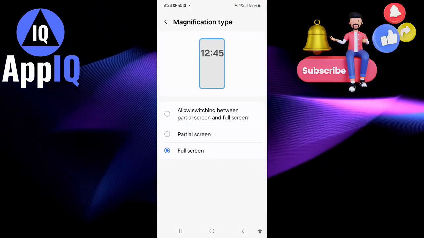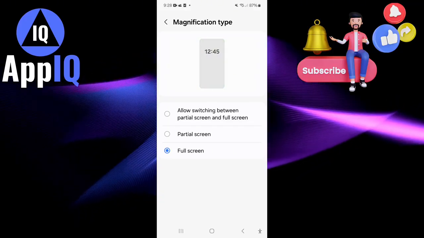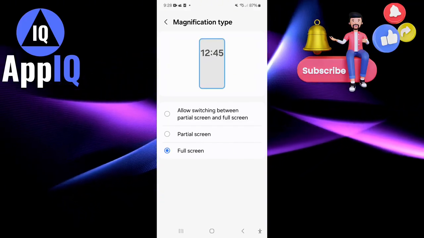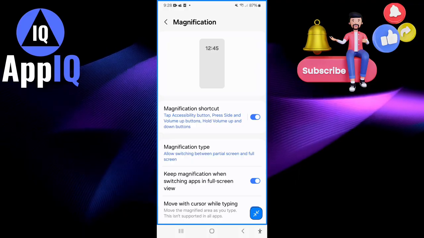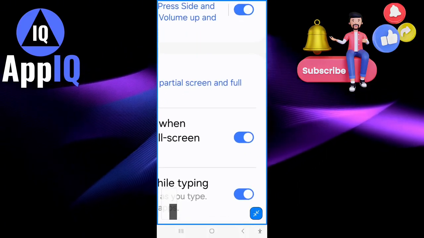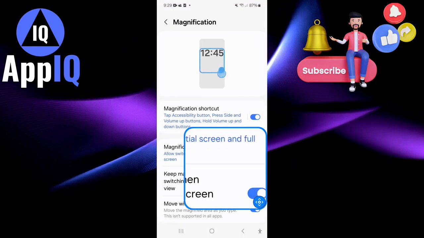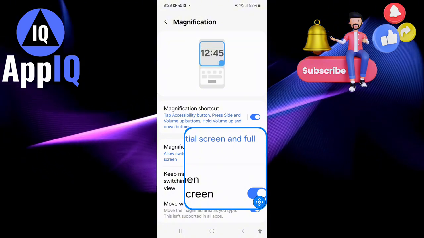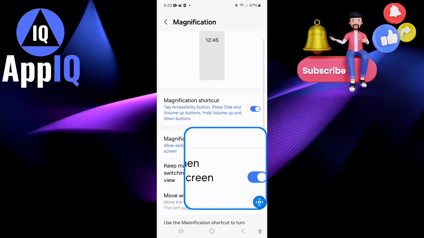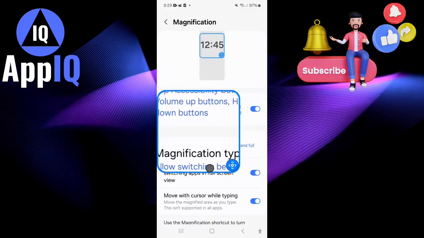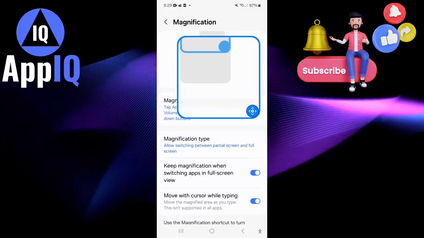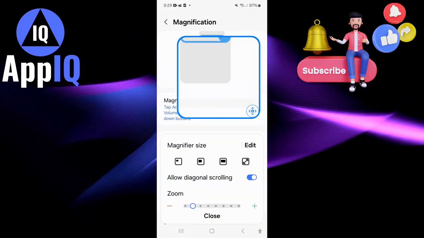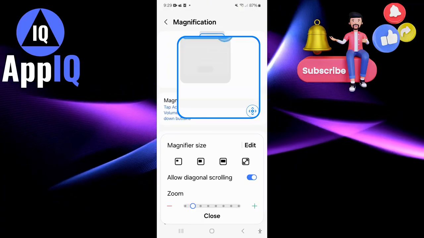Now let me turn this off. If you should click on the option that says allow switching between partial and full screen, and if you tap this little blue icon on the lower right hand side, this will allow you to switch between partial and full screen magnification. So as you can see, I now move it to the partial and I can move around my screen basically anywhere I want. And then once you want to go full screen again, you can press that little icon on the lower right hand side of the blue box.